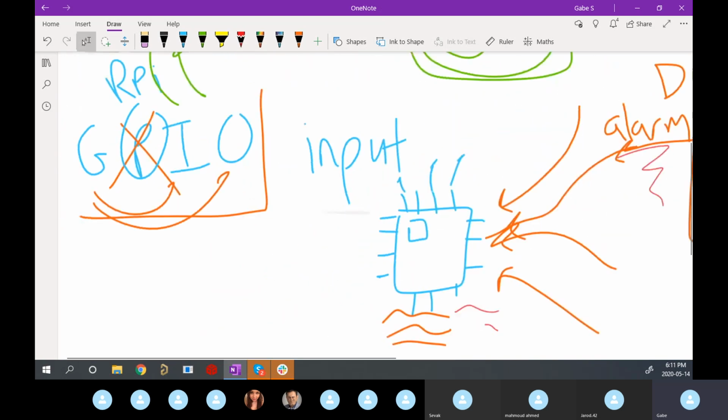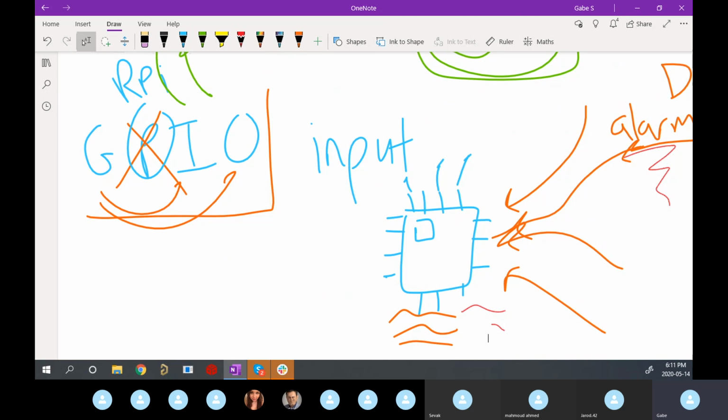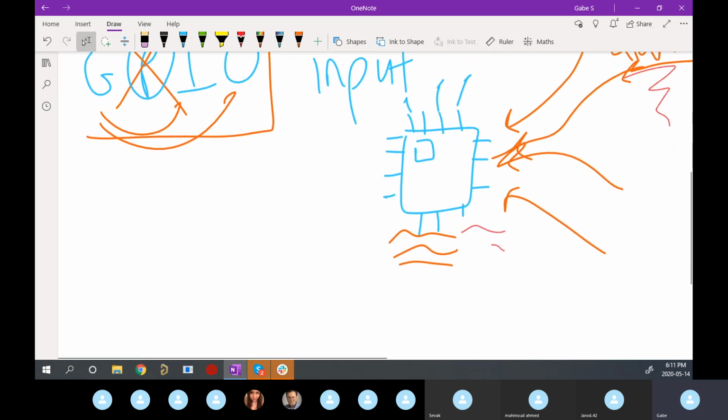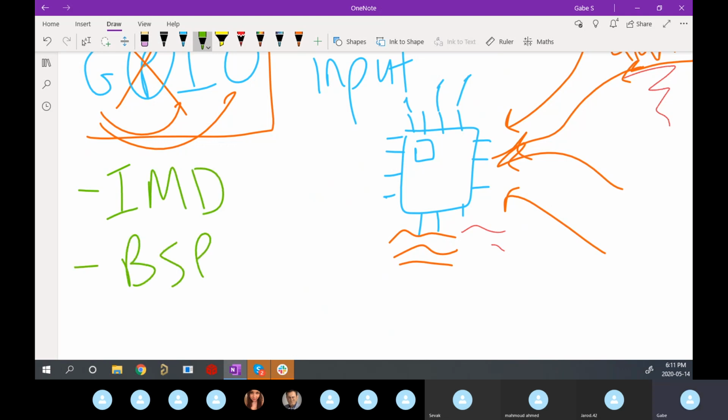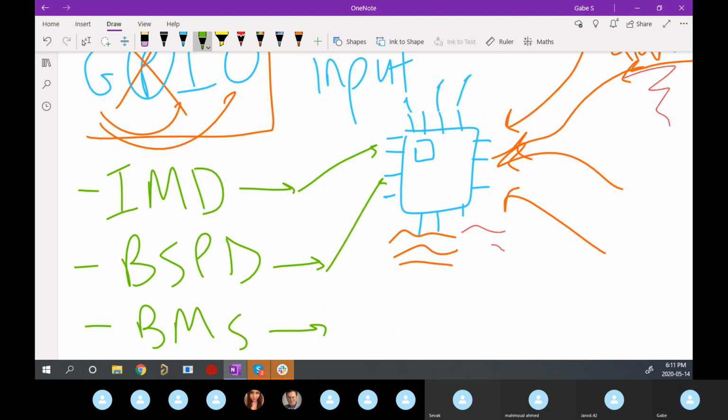And in our car, we have a lot of these spread out throughout the vehicle, right? So specific to Team Phantom, we're checking things like IMD fault outputs, right? BSPD, BMS. All of these have a fault output that we're sending as inputs to our microcontroller. So we're checking.